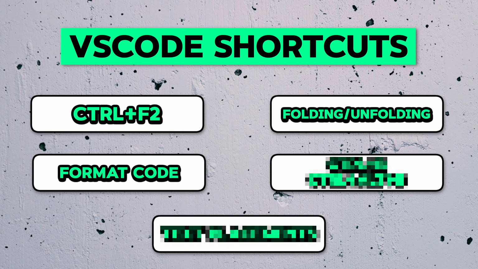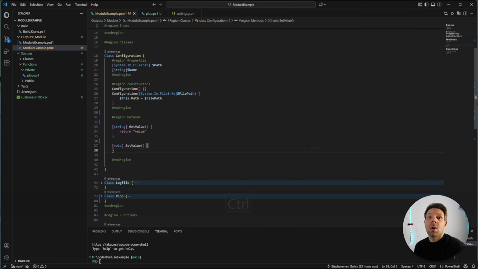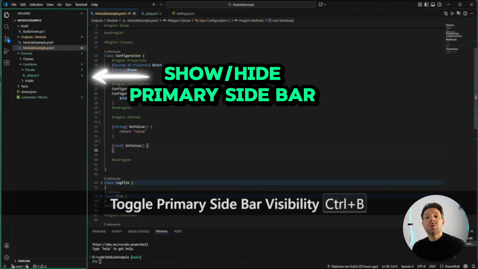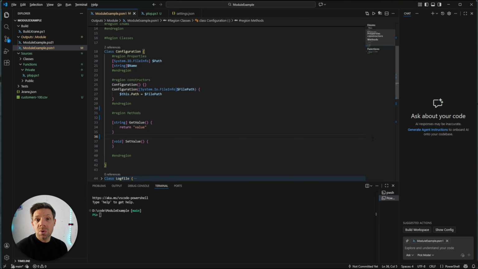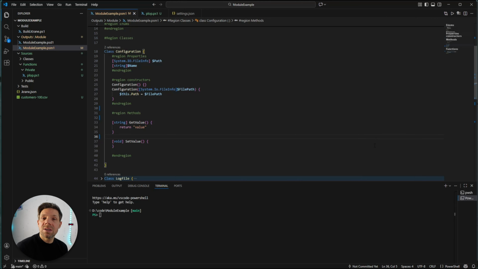Shortcut number 4 would actually be the combination of 2 different shortcuts, Control B and Control Alt B. Control B is the shortcut that will allow you to show or hide your primary sidebar, the one on the left. Control Alt B is the shortcut to show or hide your secondary sidebar, which is generally on the right. They work pretty well in combination together.